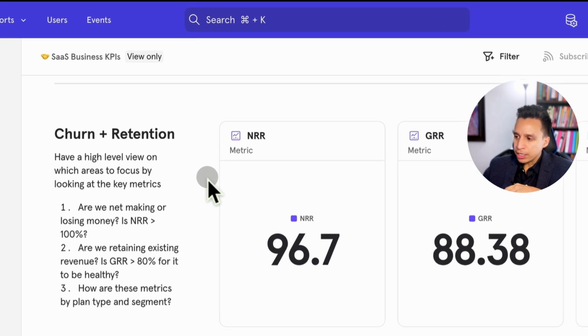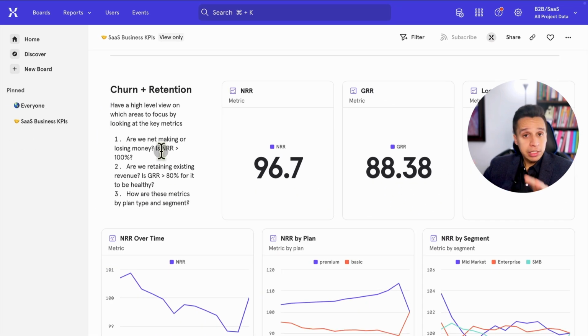Number 1, are we net making or losing money? This is NRR. If NRR is over 100%, we're doing pretty good. Number 2, are we retaining existing revenue, which is GRR? And is GRR over 80%? Then again, we're in a healthy stage. And number 3, how do metrics break down by plan or type or segment? So very simple, small context, but we're trying to provide it.